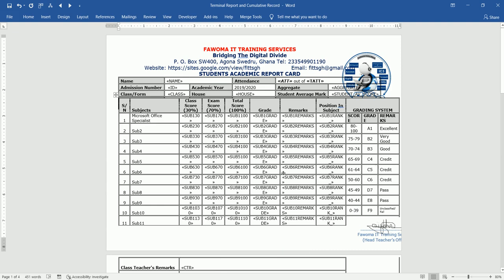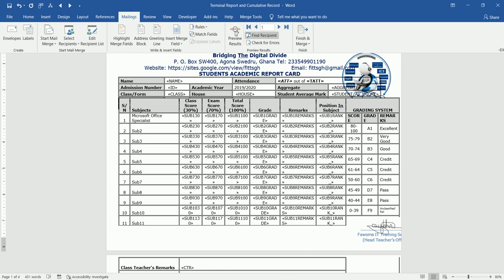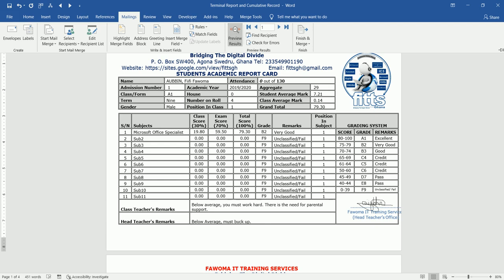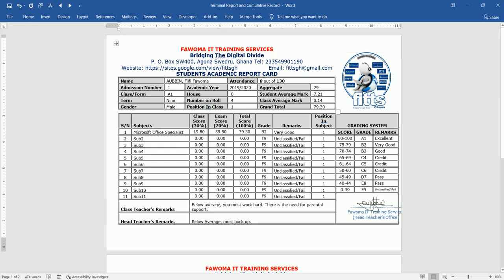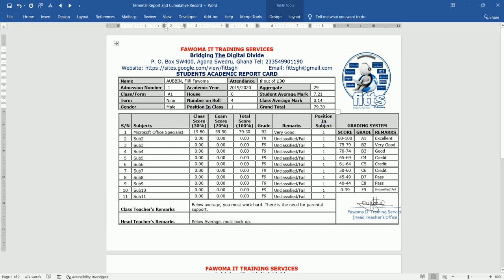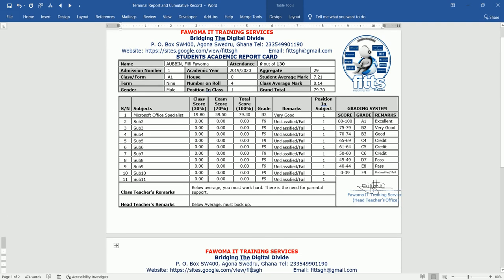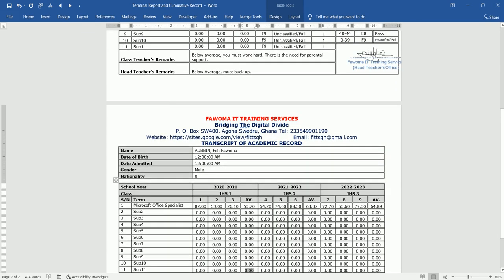Yes, so once it's been connected, I go to mailings, then I come to preview results. So automatically, you see, that's it, 79.3, like I said. So this is term 9. Once I go down my list, once we generate the term 9 report, it comes with all the previous records. So this is how you use Microsoft Excel, Word, and Outlook. We later look at how we will generate this into individual reports.